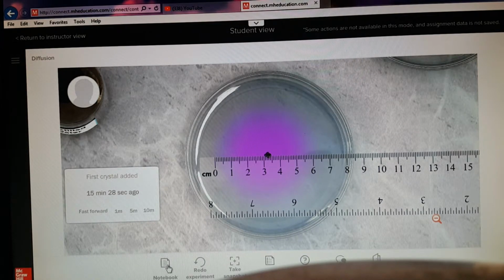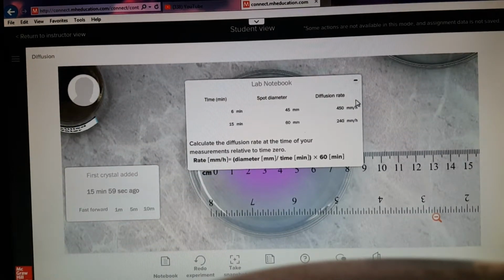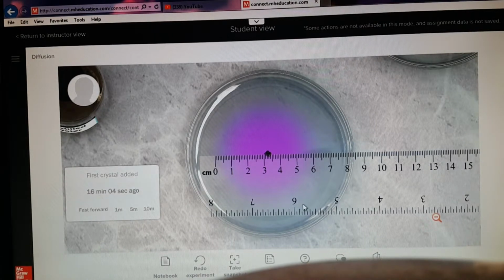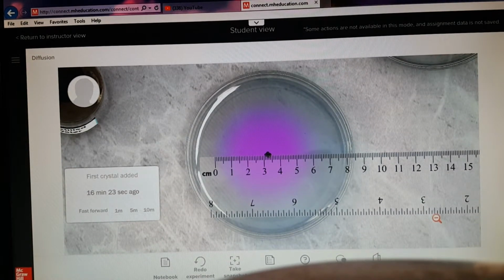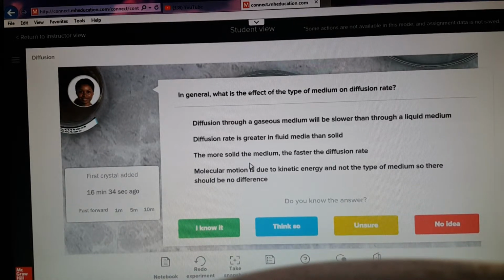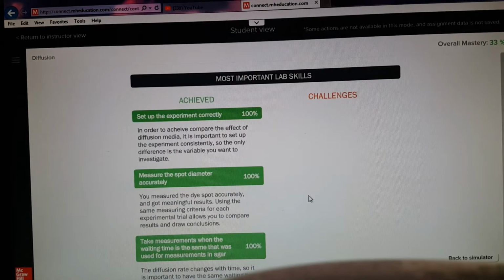So again, going back to the notebook and putting in our information again. Okay, done with that. Once you're done, you should hit end experiment. Then they'll go through questions, making sure you understood what happened. So you can answer those questions. I'll come back after I do those.